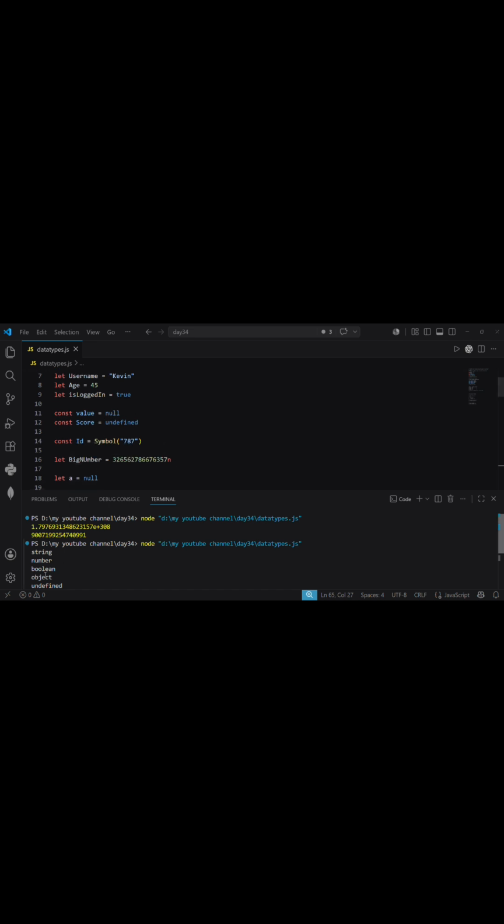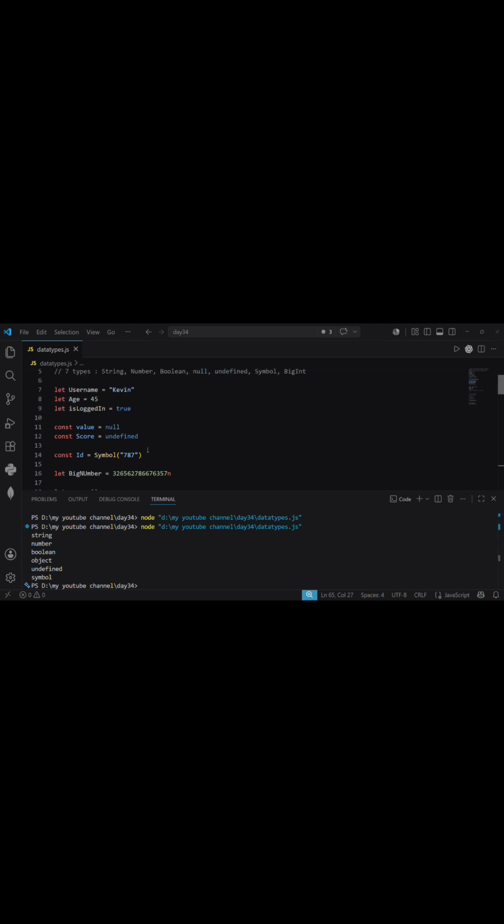the type of null is object and it is not null. So this is one of the most interesting things in JavaScript, that the type of null shows object, and we'll explain why it shows object not null later. Now, type of undefined, type of score is undefined as expected. Type of ID is symbol. Good. Now, why is the type of null value showing object, not null?